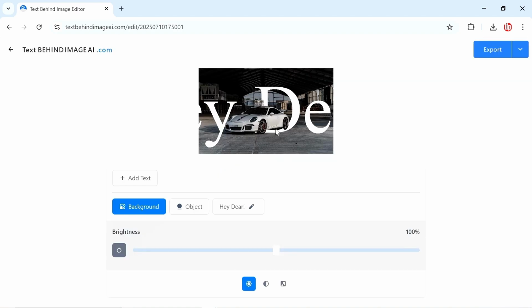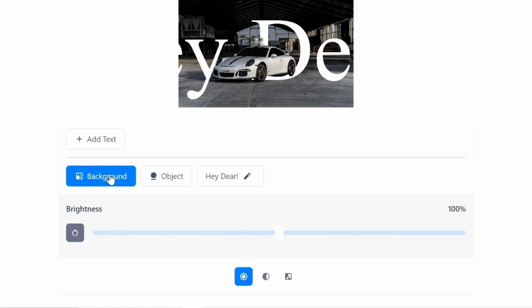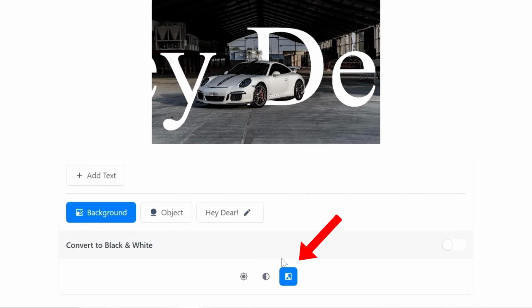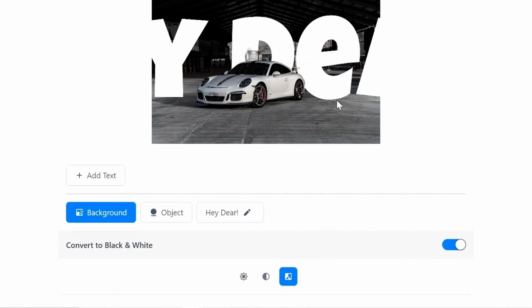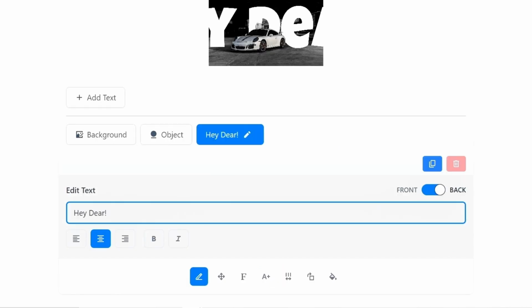Once you manage to upload the image, you've got four main options. One is add text, another one is background, object, and the text edit itself. Once you click on background of this image, you have an option to adjust the brightness here, and then you also have an option to adjust the contrast, and then the final option is convert the background into black and white. I'm going to convert the background into black and white, and then I'm going to adjust the text here.